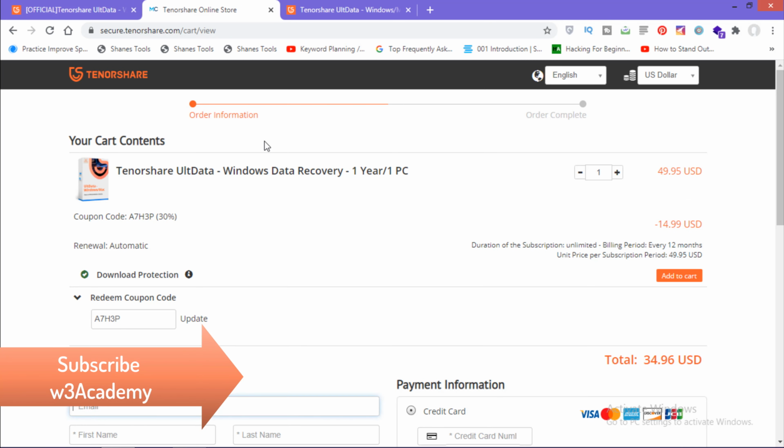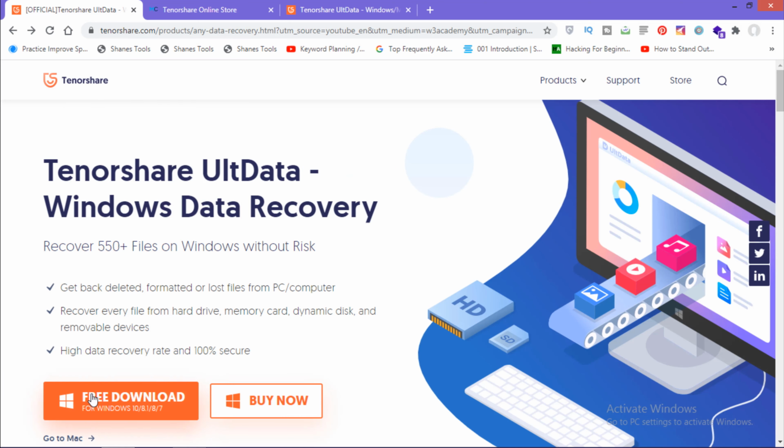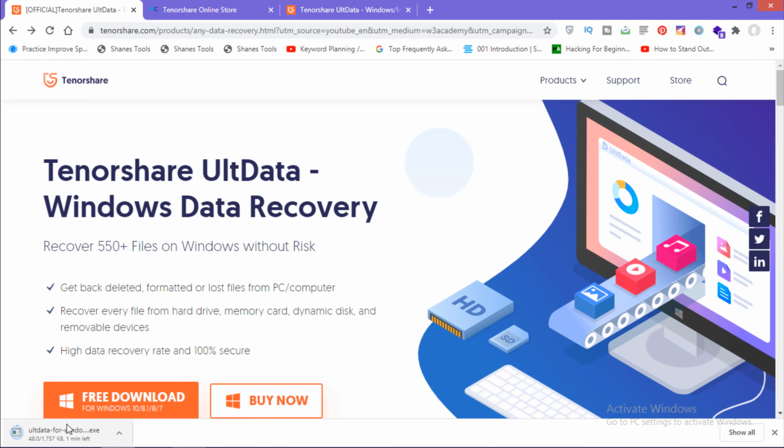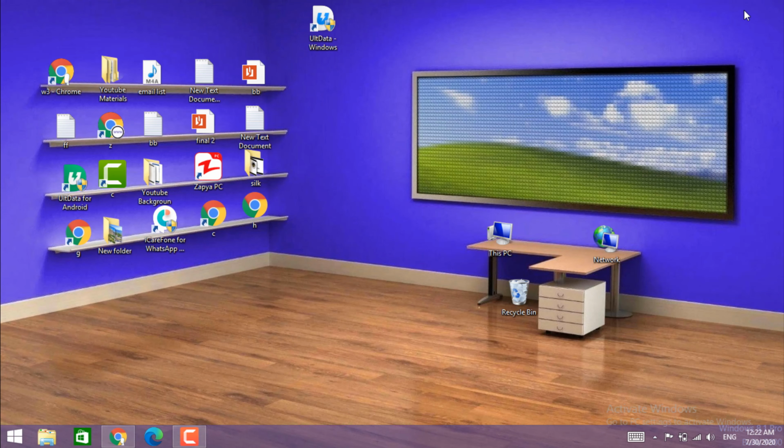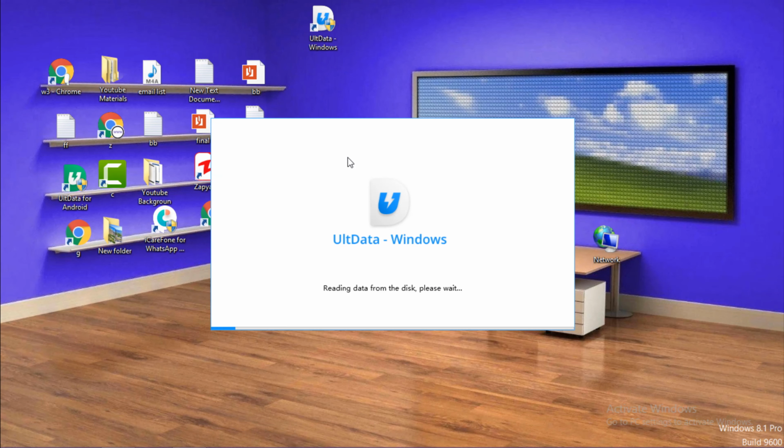Okay, after purchasing this license, you'll have to click on this free download button. Then this software will be downloaded to your computer. So click on this button. Okay, now as you can see, I've already downloaded it, so no need to download it again. And then you'll have to open this software.